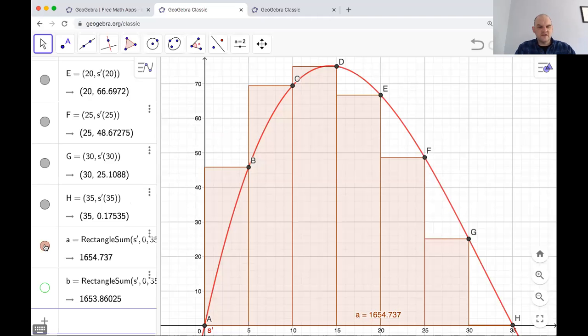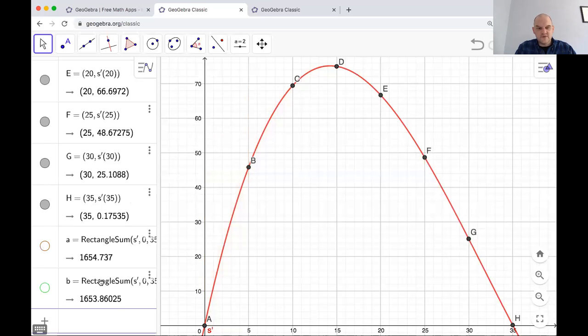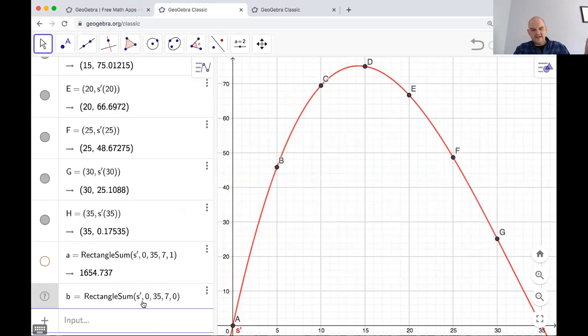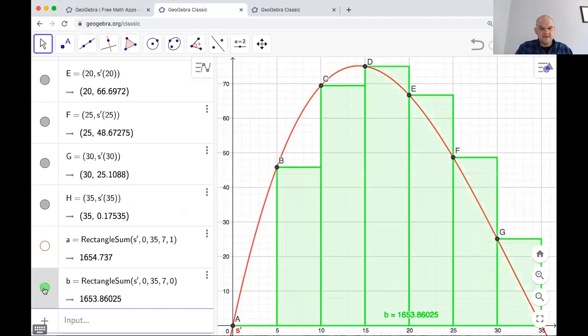So let me turn this off. This rectangle sum is going to be the same. So it's s prime, which is velocity. Start at 0, end at 35, do 7 subintervals. And then the 0 means on the interval from where you start to where you stop, use the left end point. So I'm going to press enter, and then I'm going to turn this on.